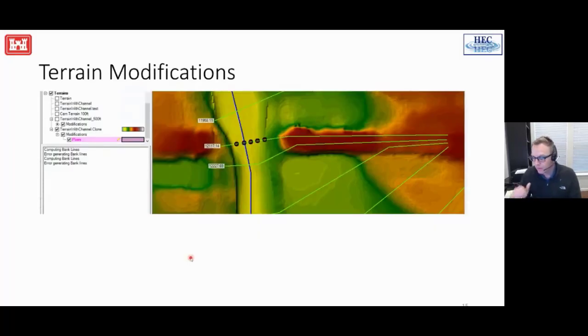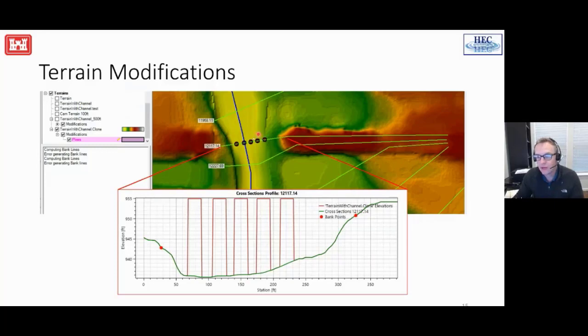What happens once we've got our terrain modifications complete? Well, when we stop editing and we go to cut information, here we've got 5 piers crossing the river. Once you cut a profile, you'll be able to see this was my original cross section shown in green. Here are my piers that I've added to the terrain shown in brown. So that's the new elevation profile.